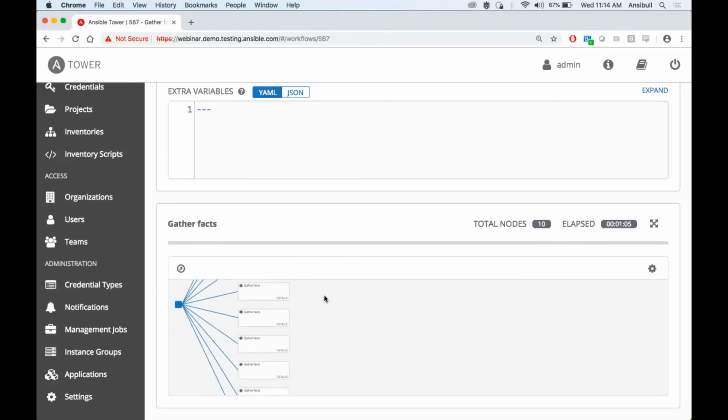So you'll see that now this is running to gather facts across all the hosts. This will take a minute or two again because it's running across some 2,000 nodes on our cloud infrastructure here.